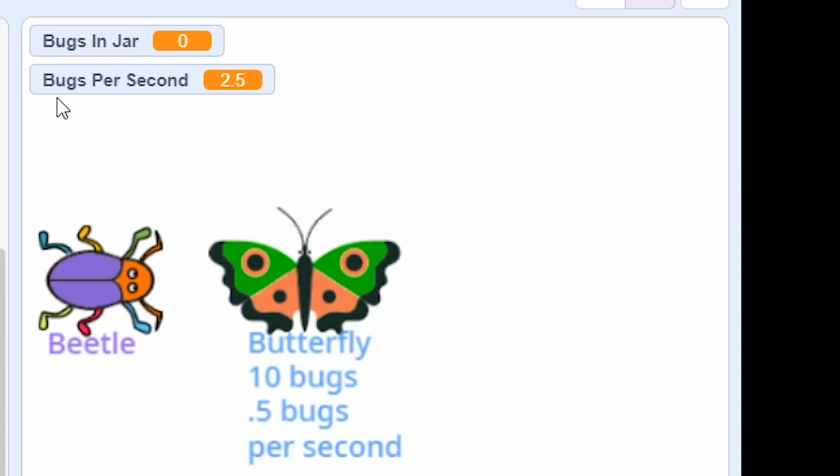But what's not happening is I'm not having my bugs per second change. Bugs per second is a variable that I created that I'm going to use to multiply how many bugs in a jar that I have. We'll get to that in a minute. What you'll notice though is that that number's not going up. That's because I didn't tell it to go up while I'm clicking it.